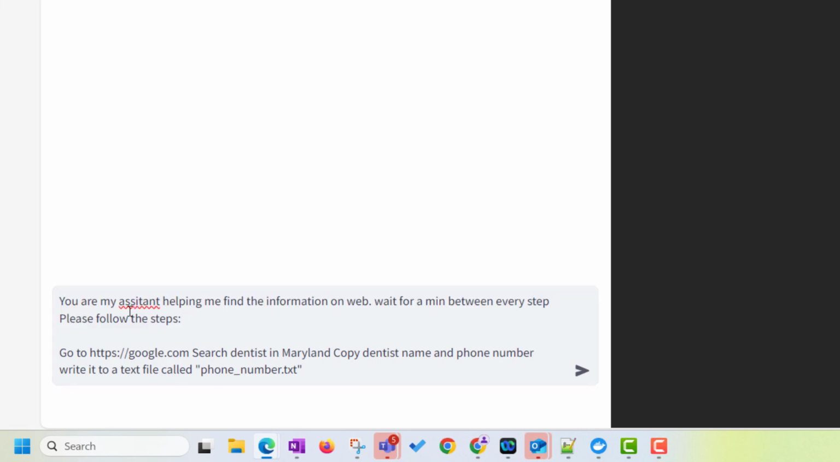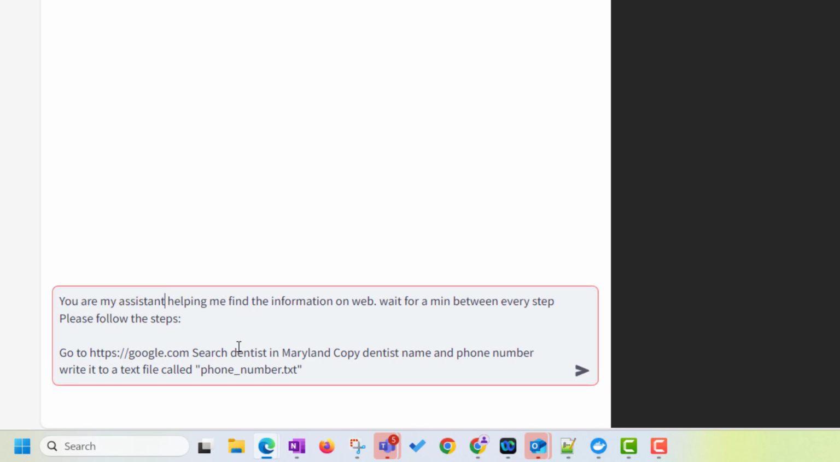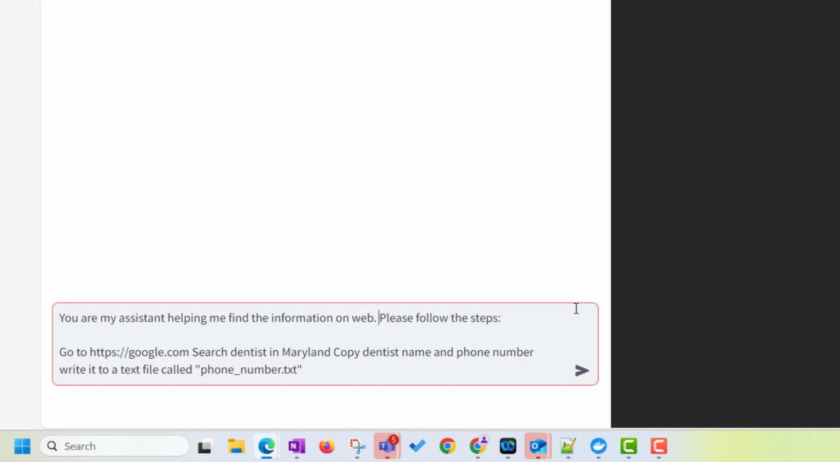So here's my command. I'm saying you are my assistant, helping me find the information on web. Wait for a minute between every step. I'm writing this because I'm hitting the limits on token, but this line is not needed actually. And then I'm just saying follow these steps. Go to google.com, search dentist in Maryland, copy dentist name and phone number, and write it to a text file called phone number.txt.